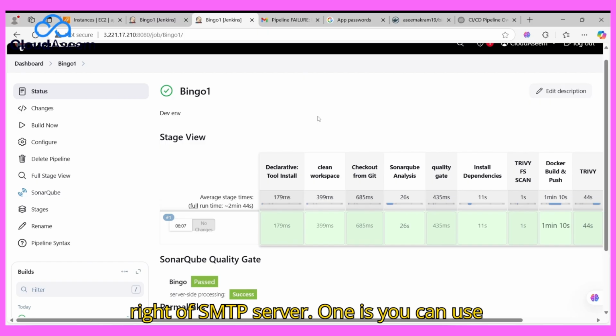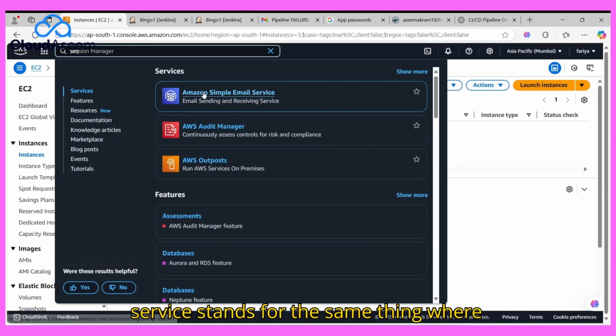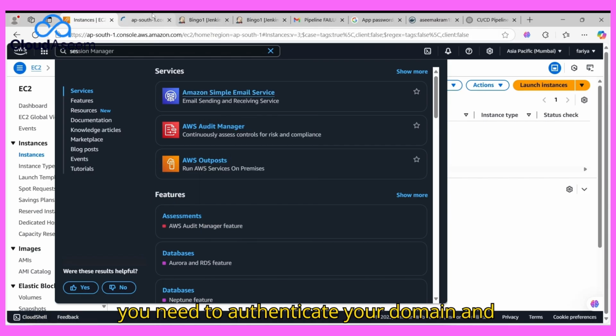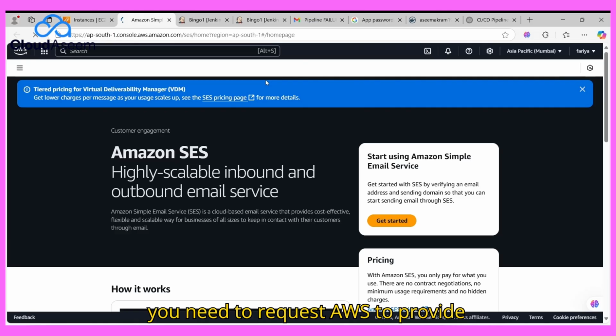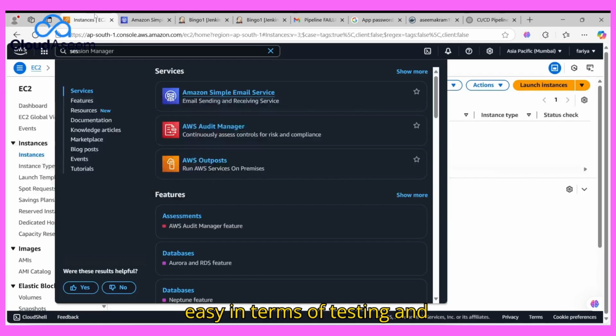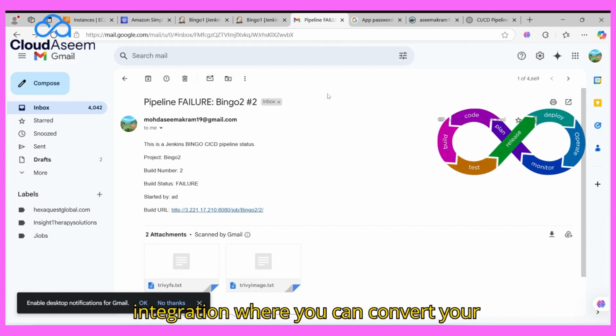One is you can use the AWS SES service, where you need to authenticate your domain and request AWS to provide you an SMTP server. The second way, easy in terms of testing and integration, is where you can convert your Gmail account into an SMTP server. So we will be following this step inside this tutorial.